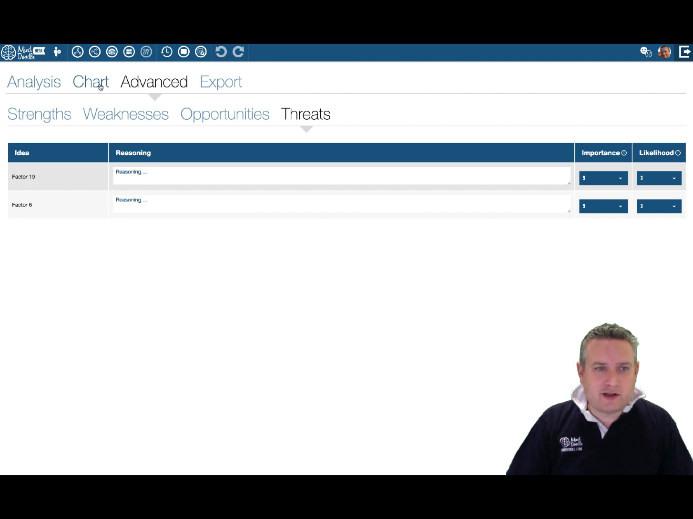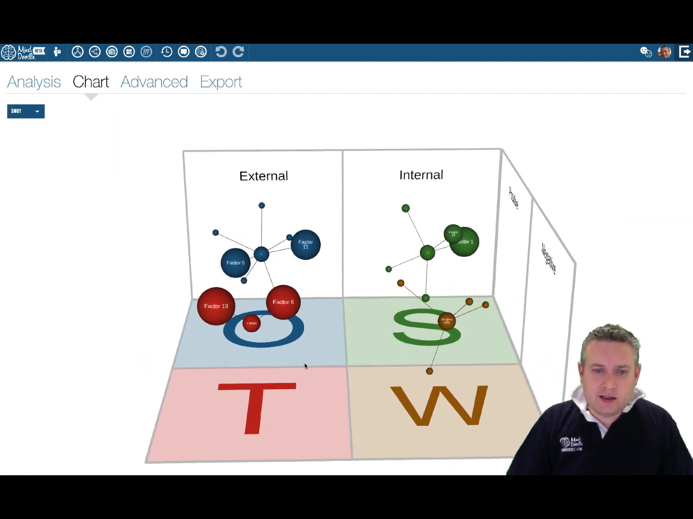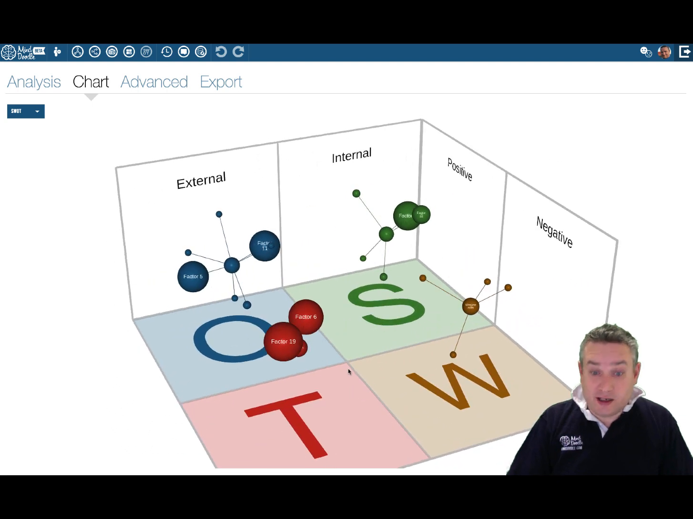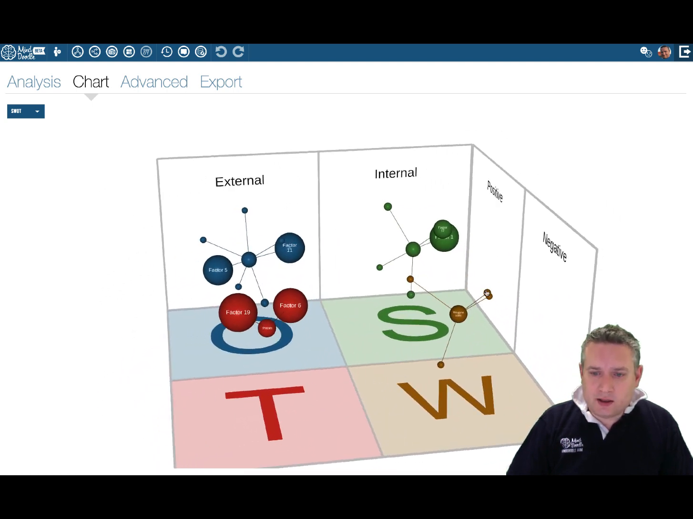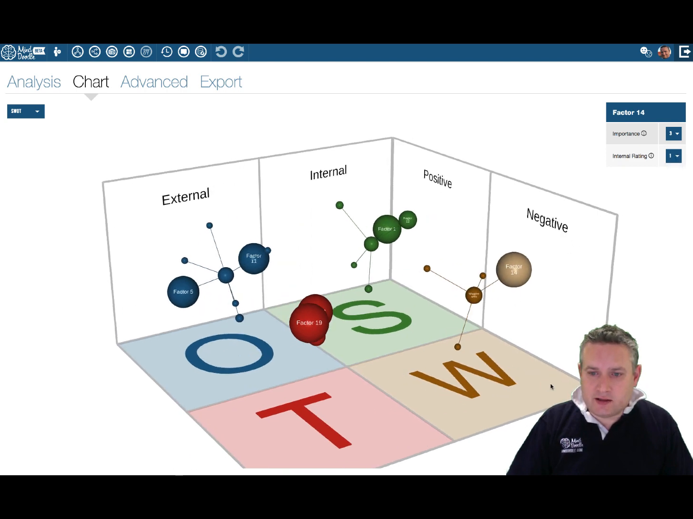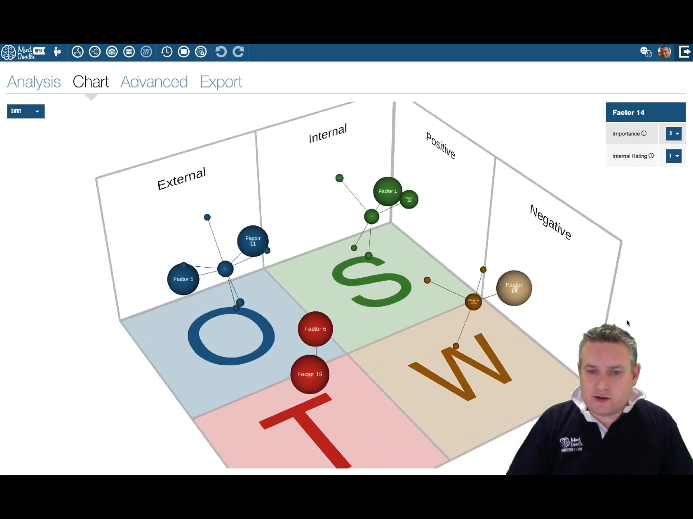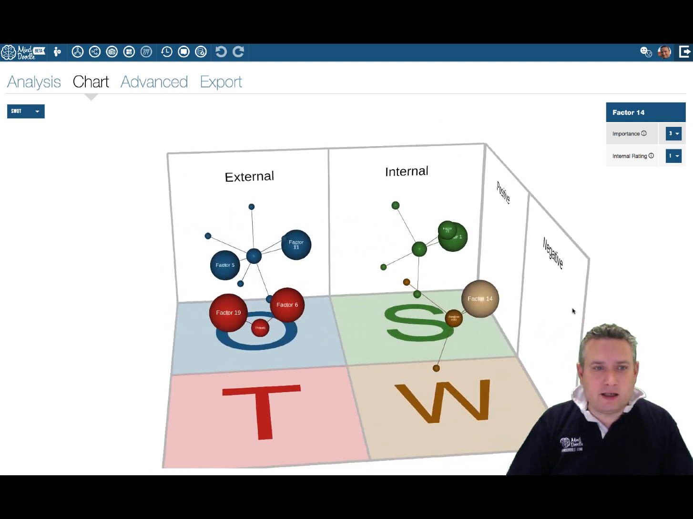Then what we do now is go back to the chart and see how that's affected it. As you can see, the size of the balls has changed in relation to whether it's a 1 or 15. The analysis tool is fantastic and it's where you start, but you might want to tweak it. For example, I might click on this one here, which is factor 14 in weaknesses, and say, actually, it's more important than I first thought, and we're actually really bad at this. As you can see, the size of the ball increases. If you hover over, it will give you a bit more information about it. So that's how you do the advanced part of the analysis.